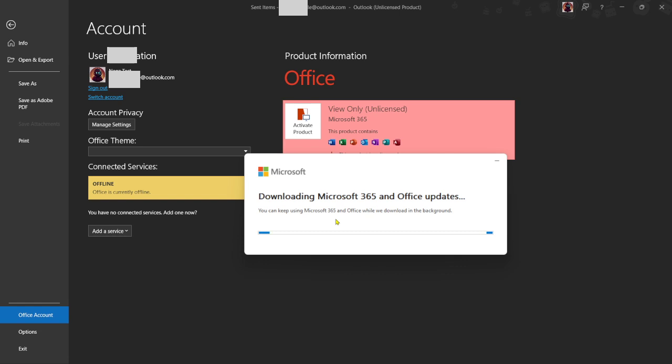That's it. You opened Outlook, went to File, selected Office Account, chose Update Options, and clicked Update Now. Let the update complete, restart Outlook, and the switching toggle should reappear.